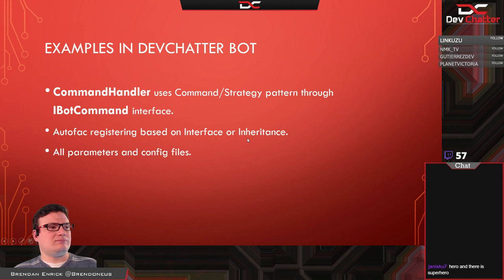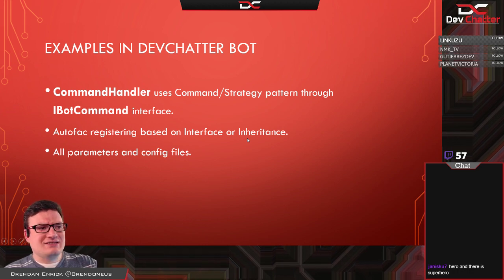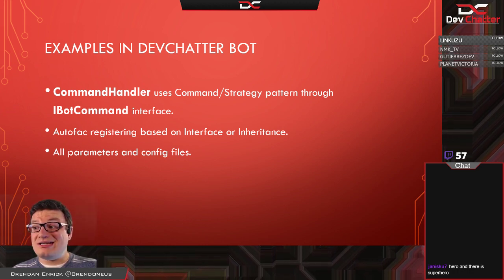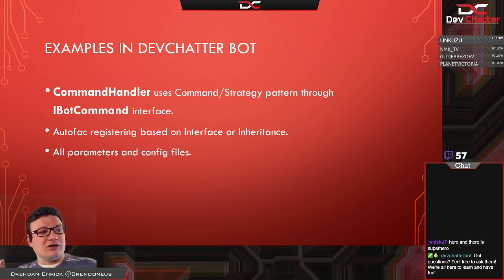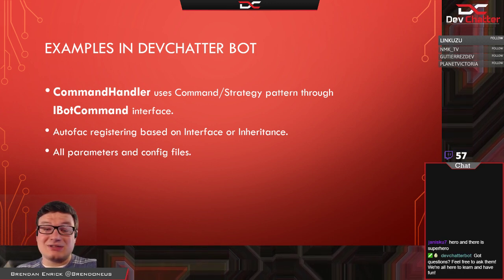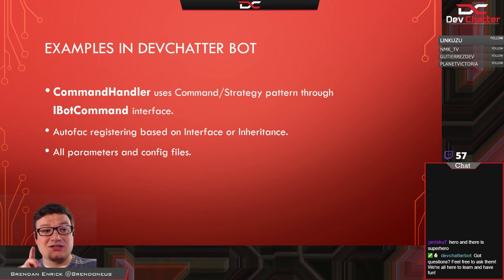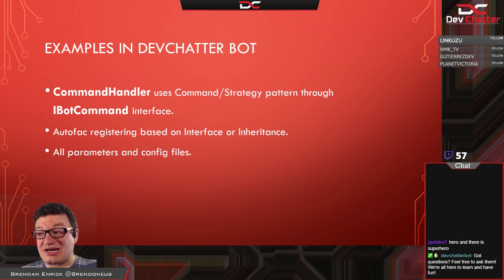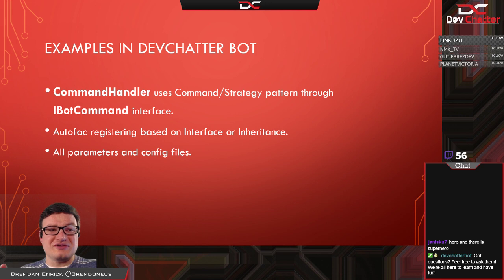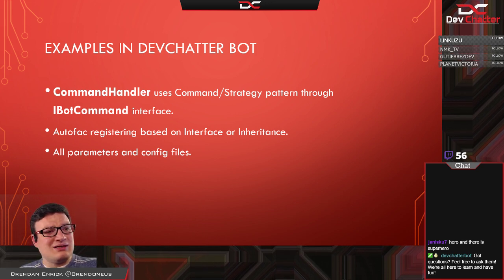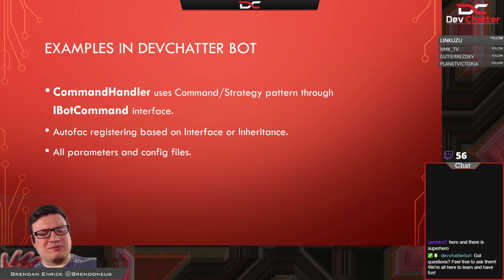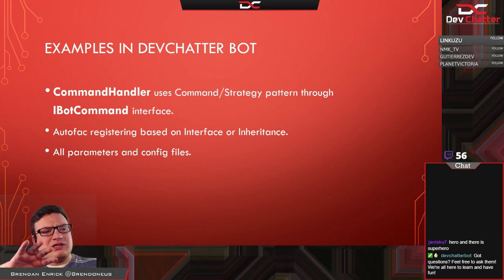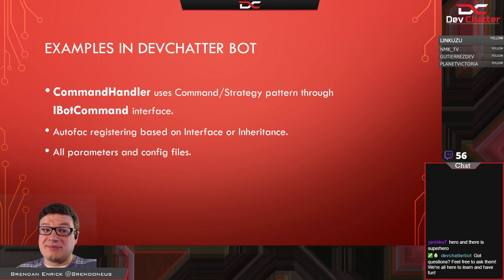Okay. So, the examples that I want to talk about in our DevChatter bot project are: we have a command handler, and that command handler uses either the command or a strategy pattern. Command is a specialized use of the strategy pattern, I should say. They're very, very similar. So the command handler uses the command pattern.